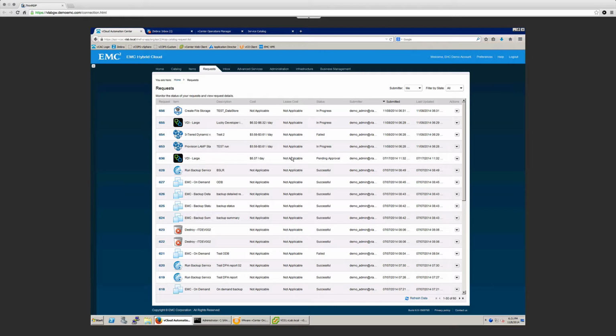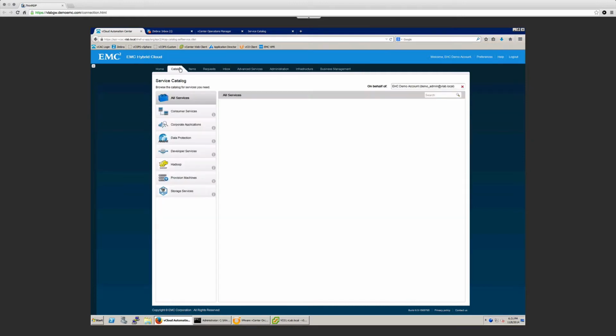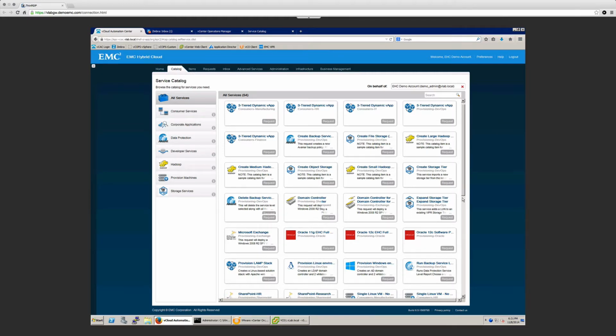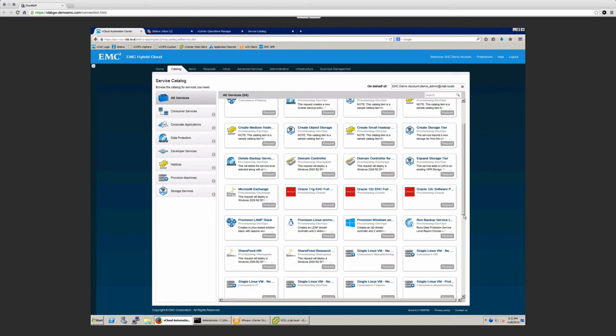Let's take a look at the requests we've already initiated. Tons of requests, right? File storage, VDI, 3-tier apps, VDI large. You can see the HR one, we're requiring approval for the HR VDI. My VDI session I'm allowing, it's in progress because I'm the demo admin. I didn't need any approval. We can also see pricing here and costs. Let's go back to the service catalog for a second.